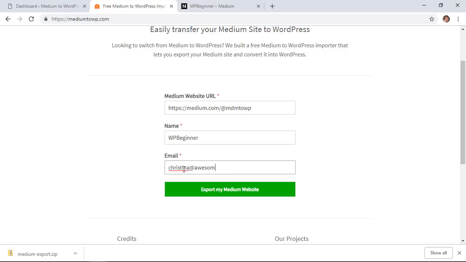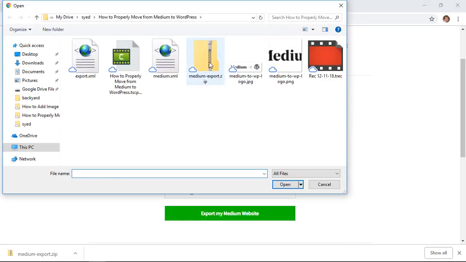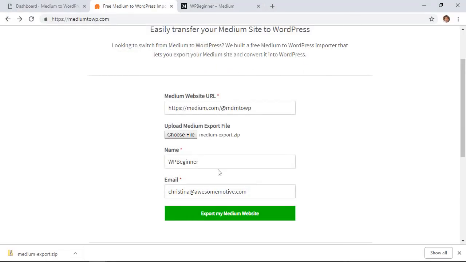And from here, you want to enter your email and your name. Once you filled all that out, go ahead and click export my Medium website. Once you do that, you'll see an upload Medium export file. That's what we just picked up. So let's choose the file. So I'm going to click choose file, and I'm going to pick the zip file that we just exported and click open. You'll see it here.